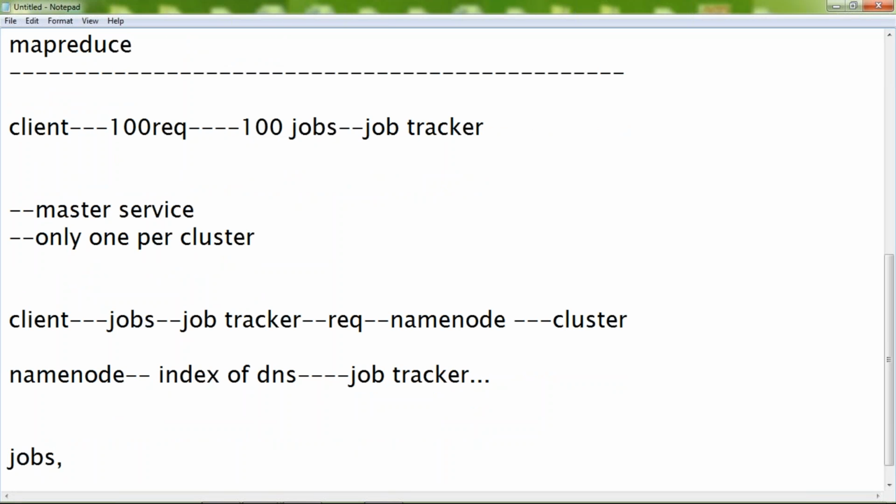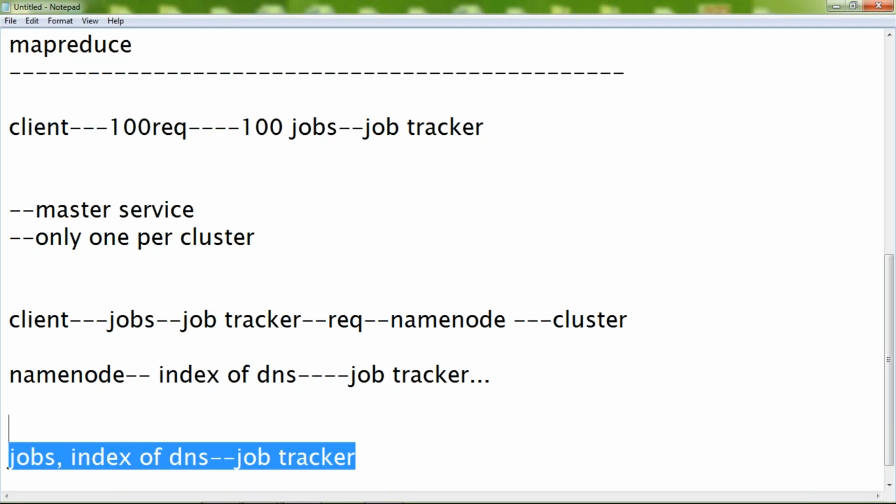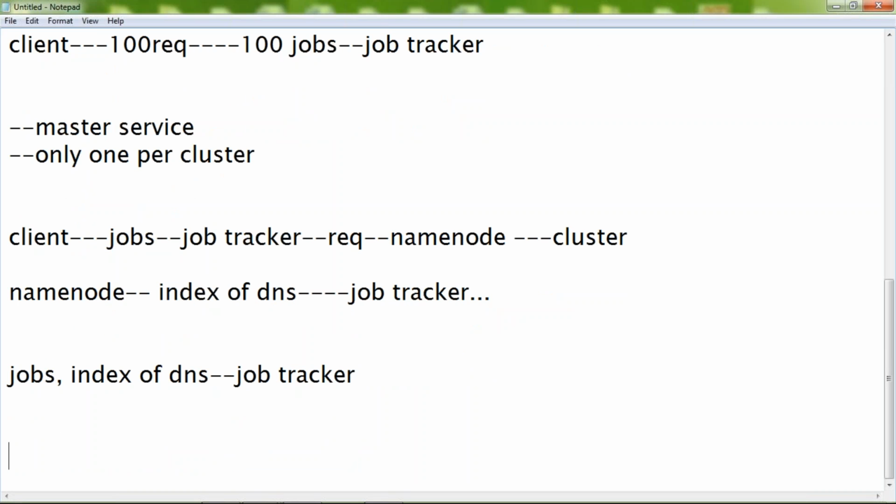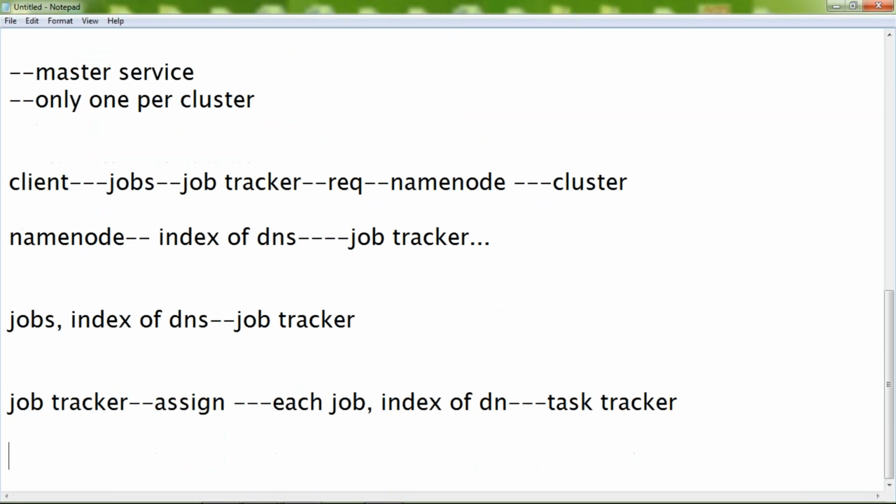So we got the jobs from the client, and we got the index of the nodes information from the master node, the name node, to the job tracker. Now the job tracker wants to execute the jobs. The job tracker is just controlling, monitoring and scheduling the jobs only. So the job tracker will assign each job and the input file location to the task tracker.